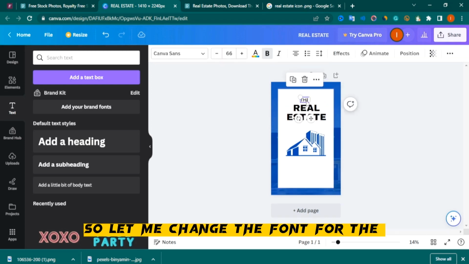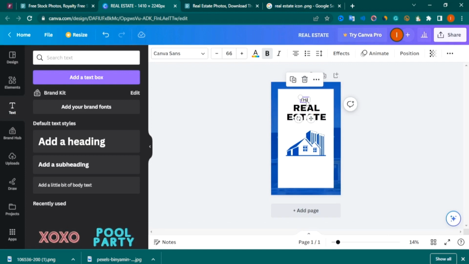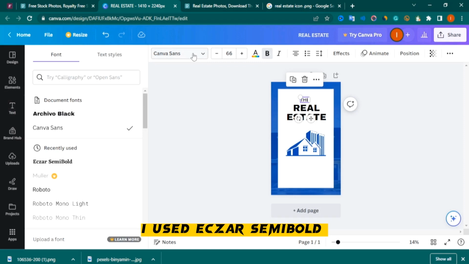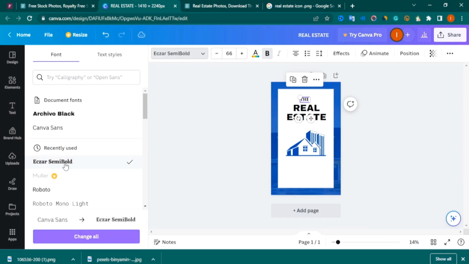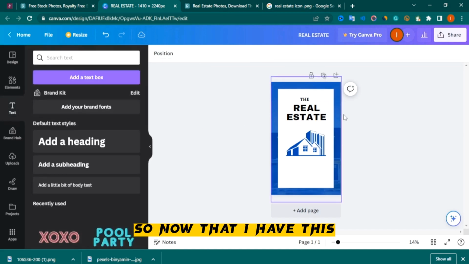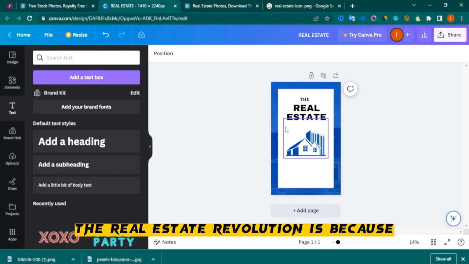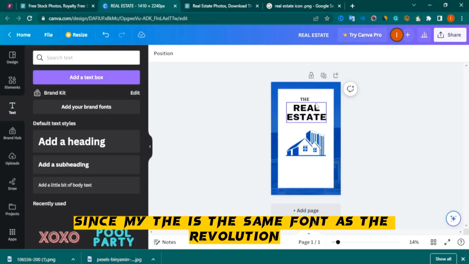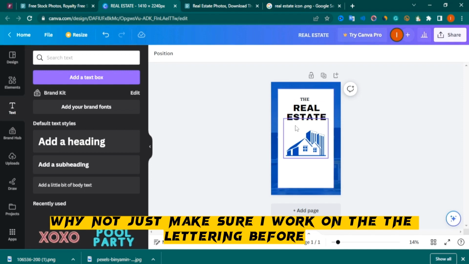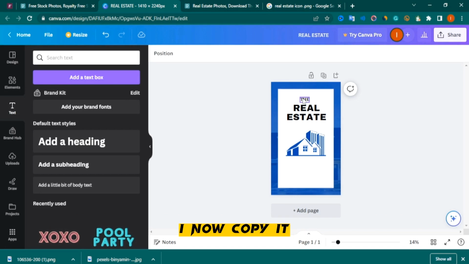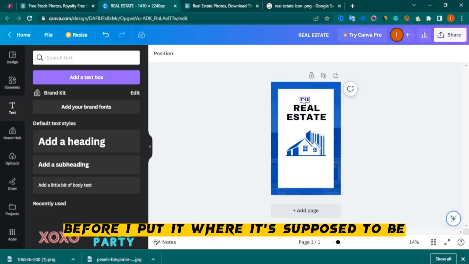So let me change the font for the D. So I used which font? I used Exo semi-bold. So I'm going to reuse this font, and there you have it. So now that I have this, the reason why I didn't add the revolution, what I'm working on is the real estate revolution, is because since my D is the same font as the revolution, why not just make sure I work on the D lettering before I now copy it and then edit it to revolution before I put it where it's supposed to be.